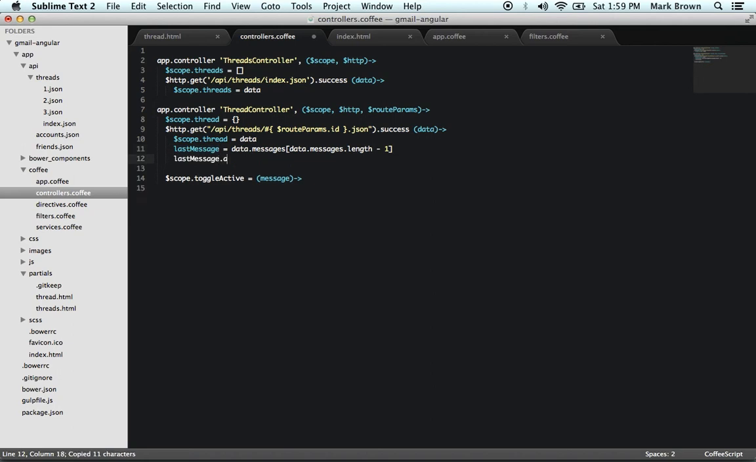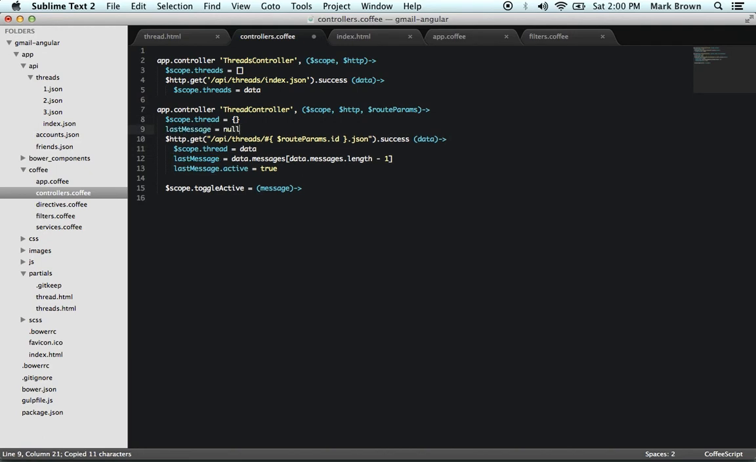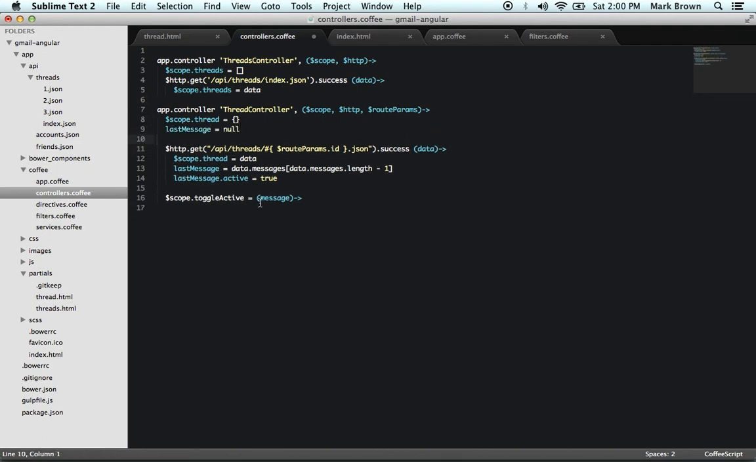And we activate that last one. And we need to save that up here. And then in this method, we want to compare, unless it's the last one, which we don't want to close. It's the message.id equals lastMessage.id. And then we'll toggle active.